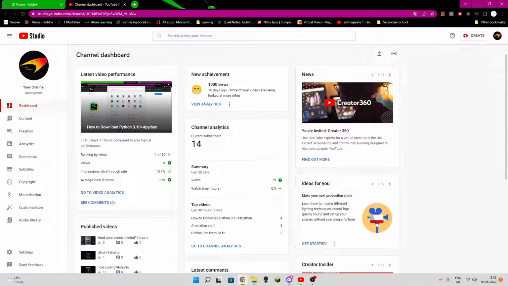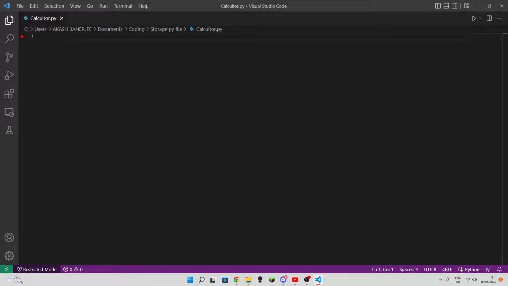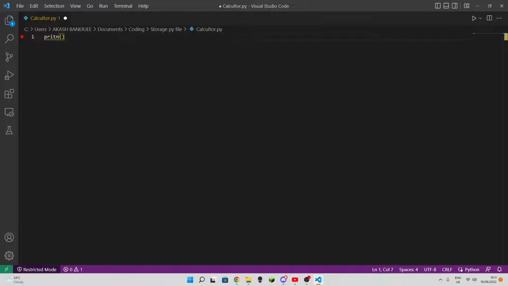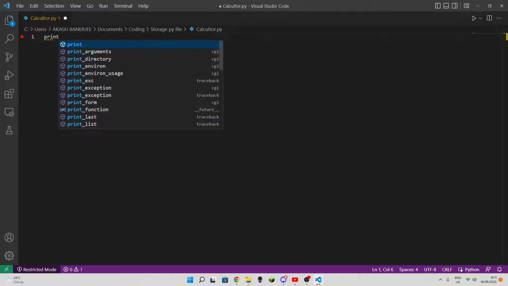And without further ado, let's get into our new Python tutorial. Okay, here I have everything set up. I have my calculator.py up and running in this text editor. I'm going to be using VS Code, and we're just going to begin with printing. So we're going to do a calculator obviously. So we're just going to print, oh, spelled that wrong.